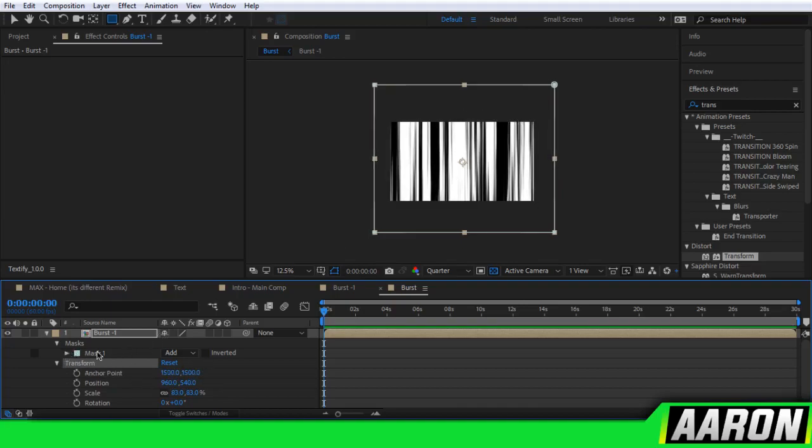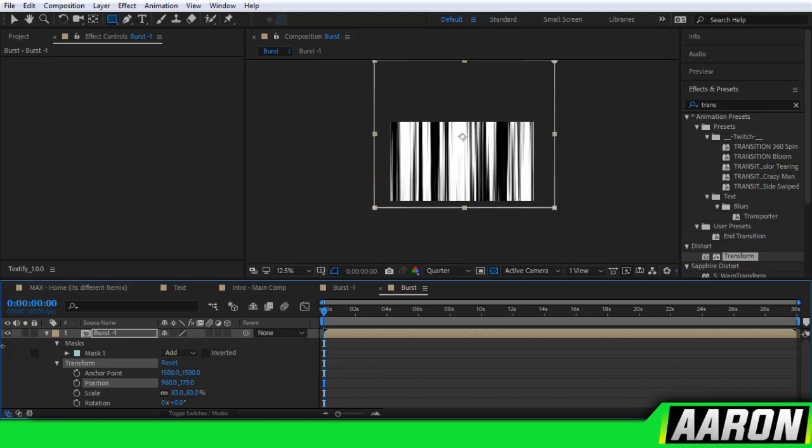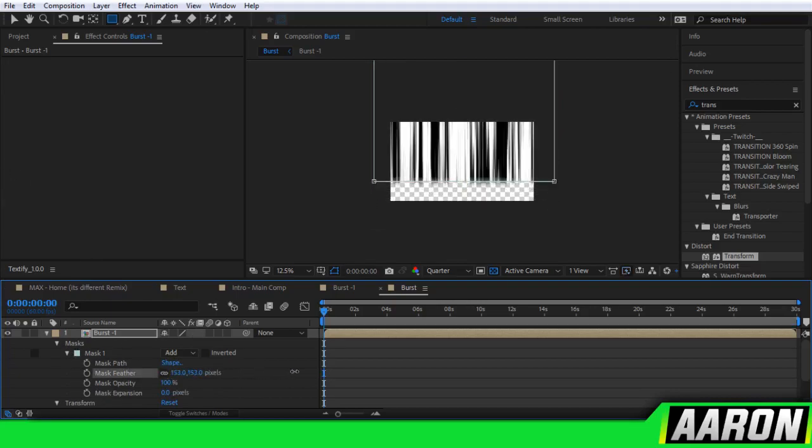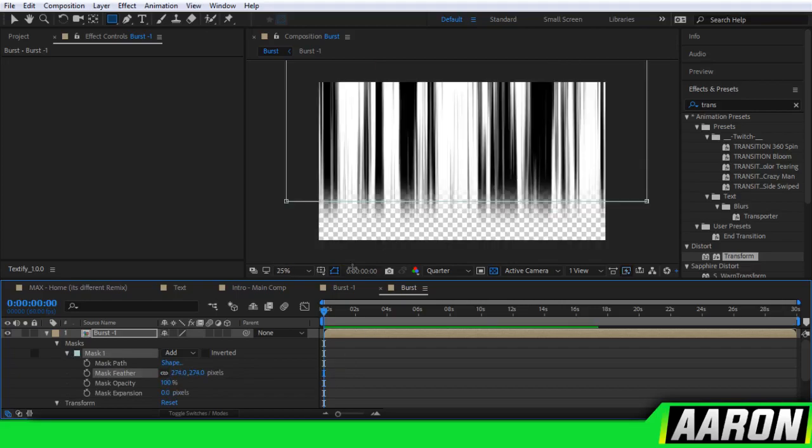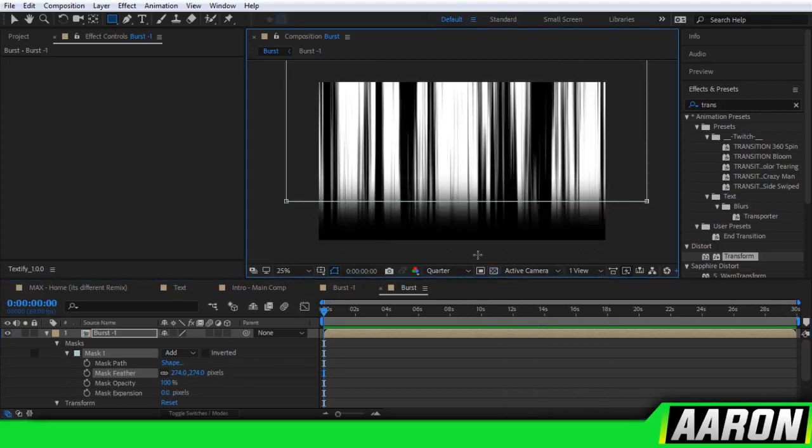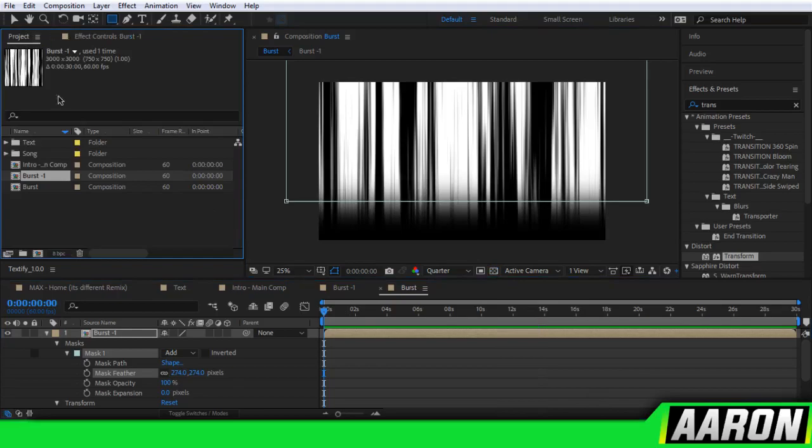Now all you have to do is make the position go upwards. And you see the mask feather, you just want to increase that a bit so it looks something like that. Yeah, I think that should do the trick. I will just make that a bit more. You know, that looks good.